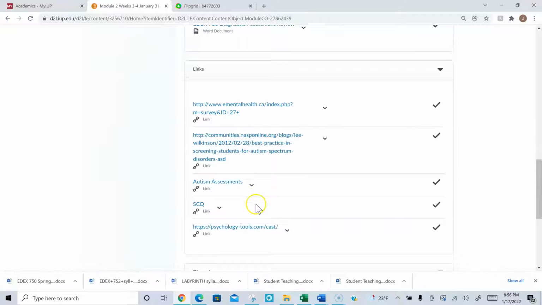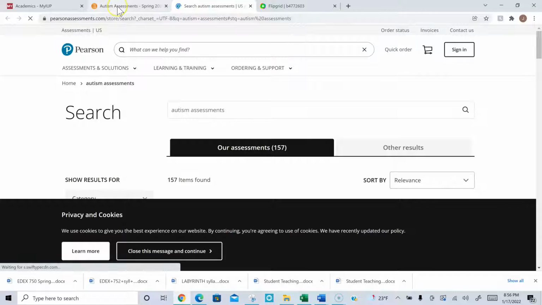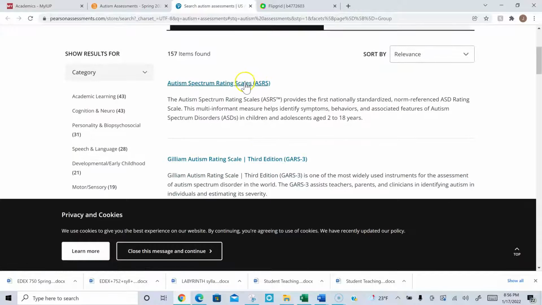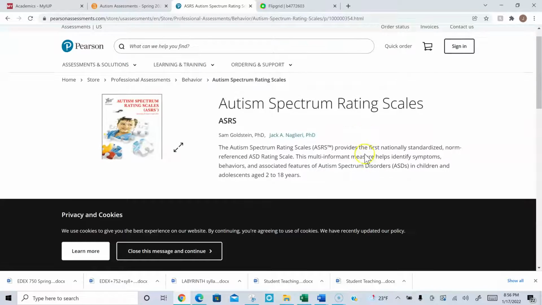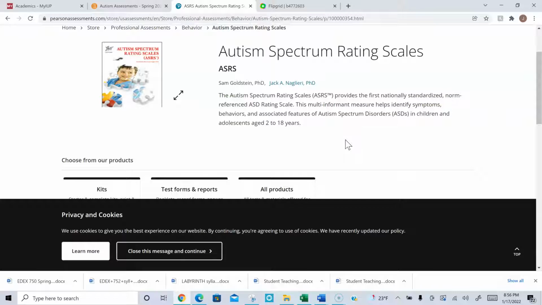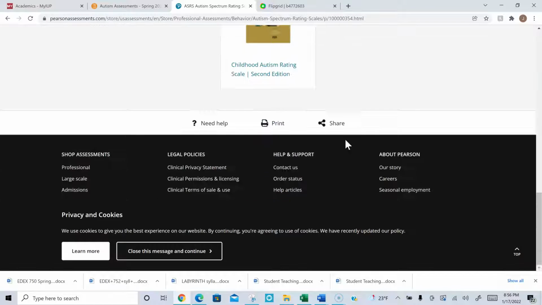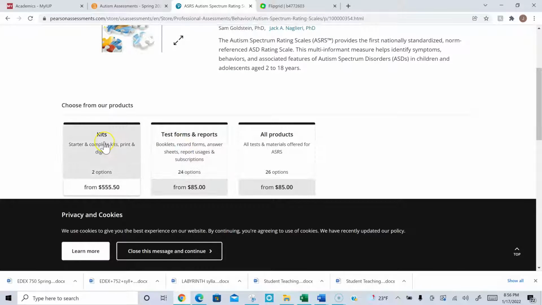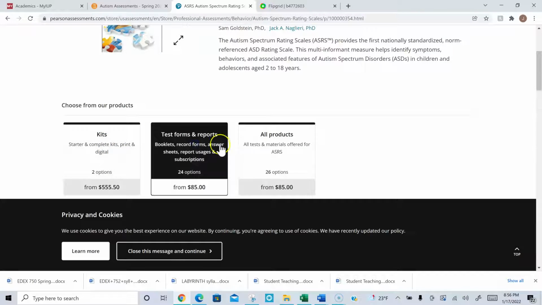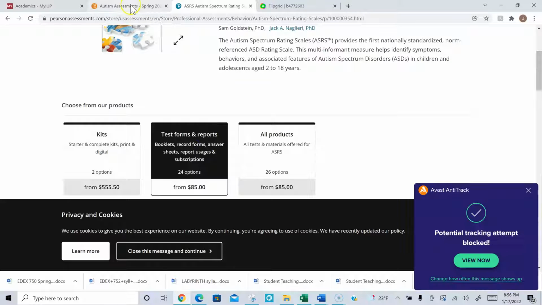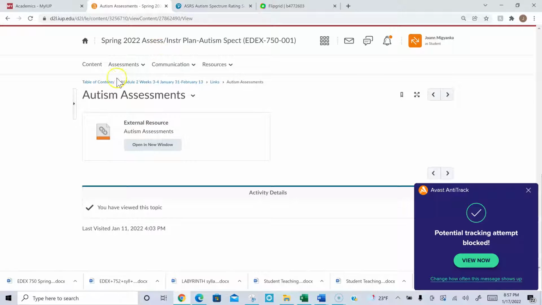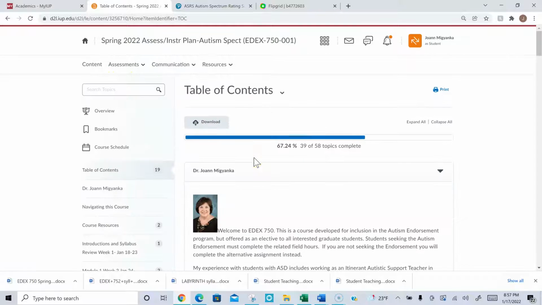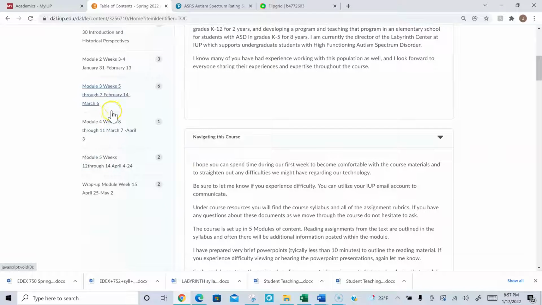Okay, so here are some links for autism assessments and just really helpful links for the content. Places where you can find some of these. So like here's the autism rating scales. So I've given you links where you're able to sort of tap into some of these. Some of them give you a much more detailed review of these. So you can look at the kits, the forms and the reports. So this is just another place where you can gather some of the information that you might need. So that is what is in our course.